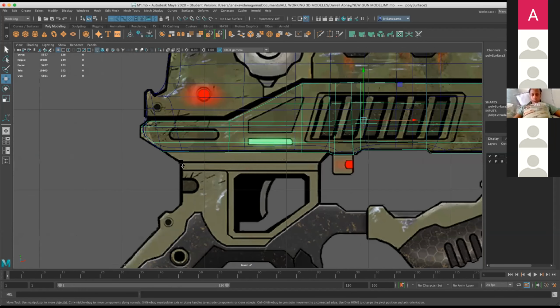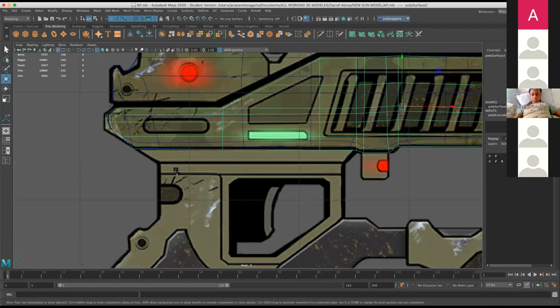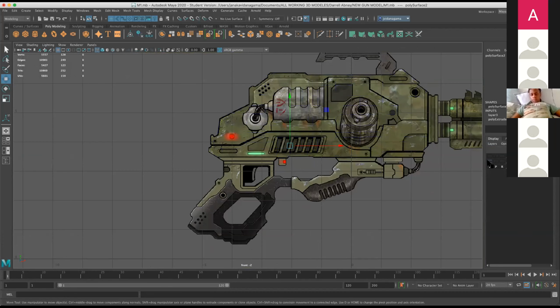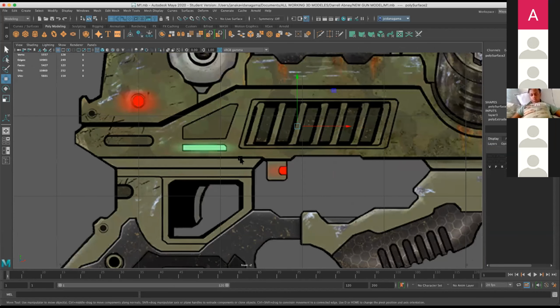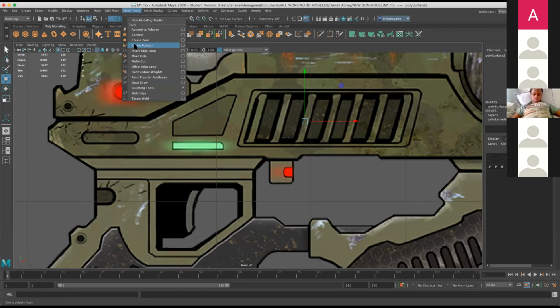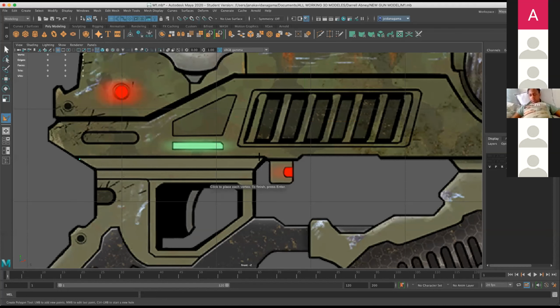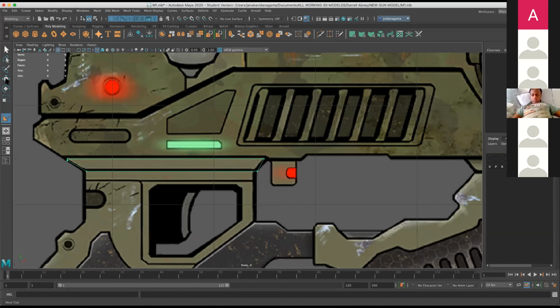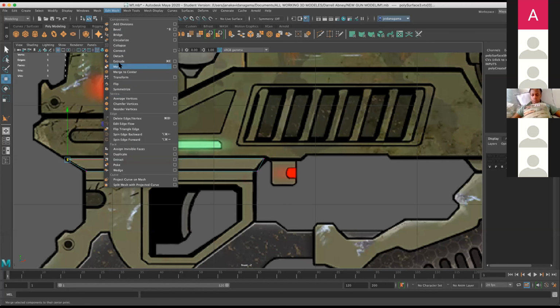Now I am going to do the same for this shot. I'm going to select this and create a new layer. I'm going to hide that, and then hide that. I'm going to focus on this panel. I'm going to use this tool again, create polygon tool. It's a very straightforward shape here, and then go to edit, merge.